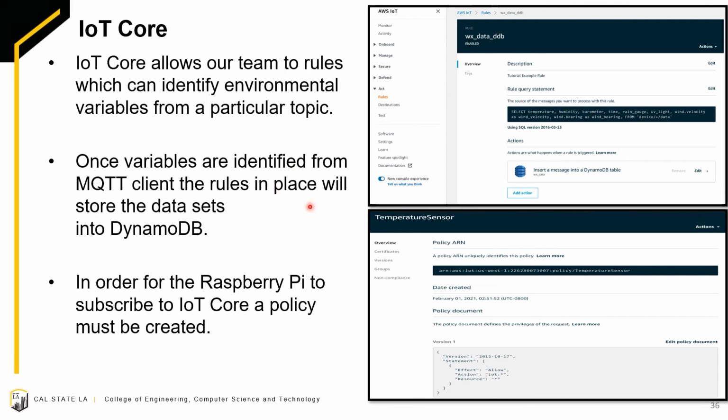But before any of this is possible, we do need to make a policy where we can actually allow the message to be sent. It's just an example, temperature sensor. It could be anything, but we just named it temperature sensor. This is the endpoint, and this will allow any message to be delivered to Internet of Things Core. And next we will be talking about the database.